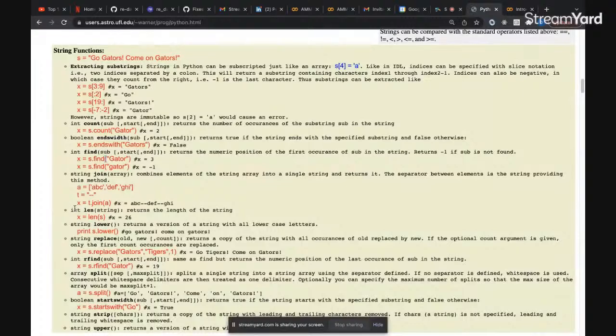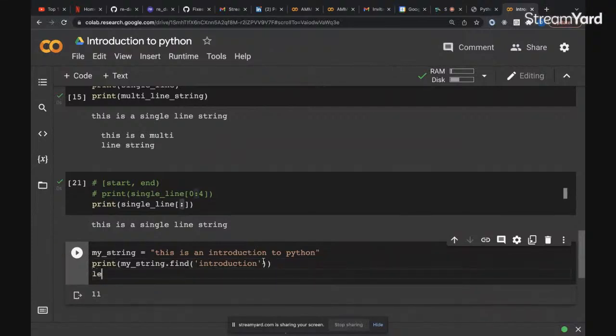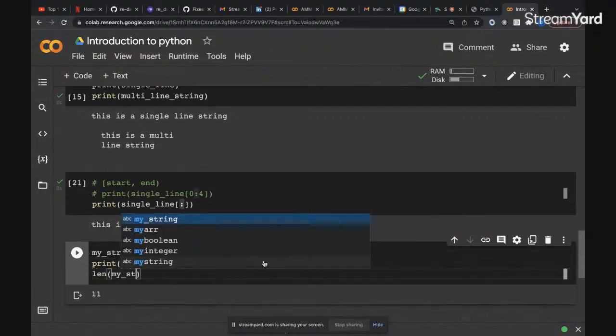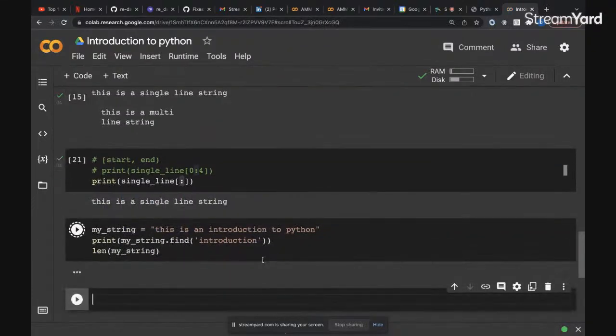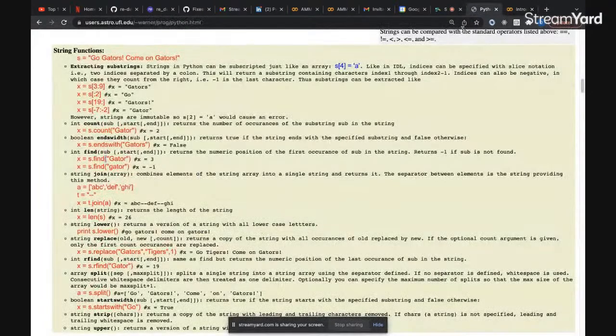Then we have the length function, which can be used on a string and gives you the length of the string. So if we do len my string, it gives us the length of the string, which is 33. There are 33 characters in the string. Then we have lower, which takes the string to lowercase.